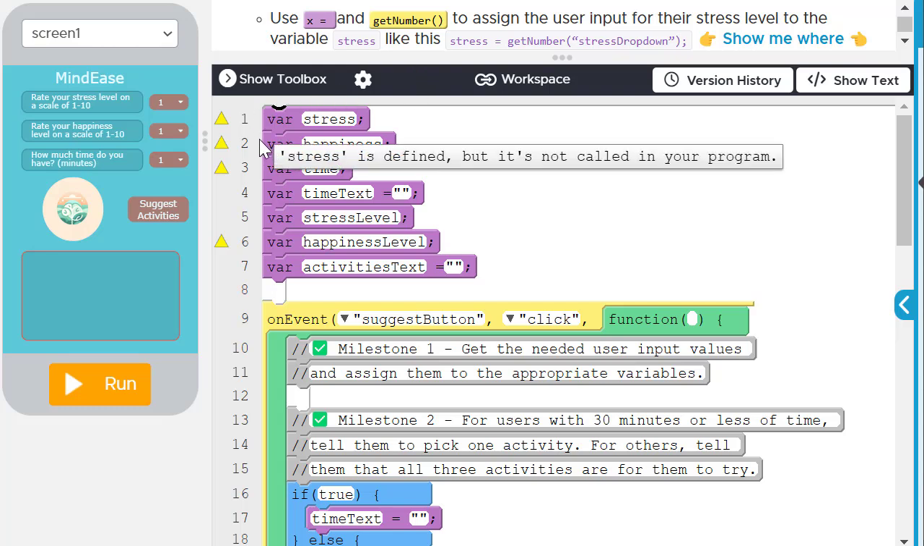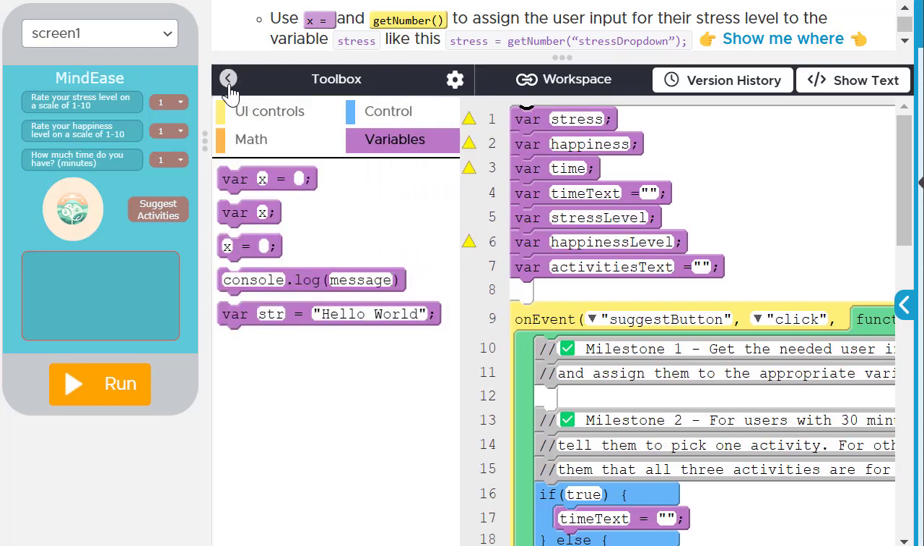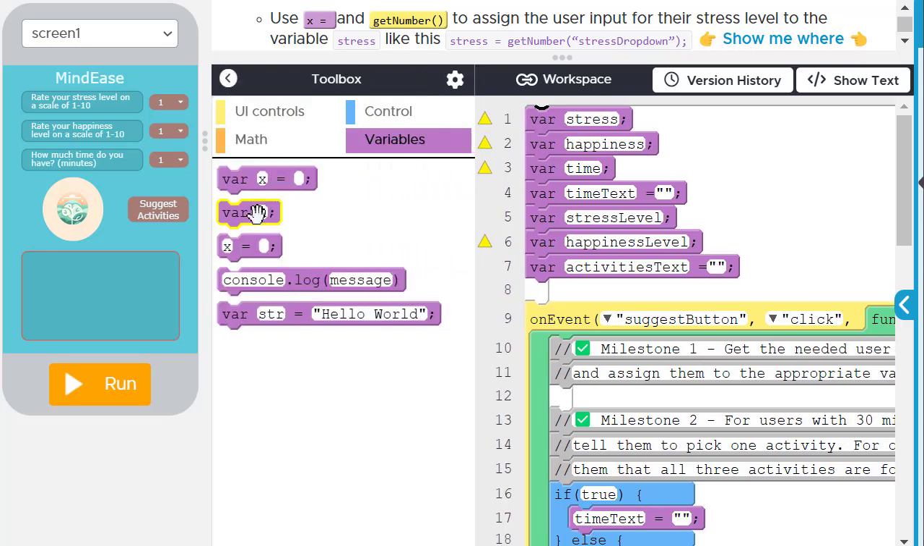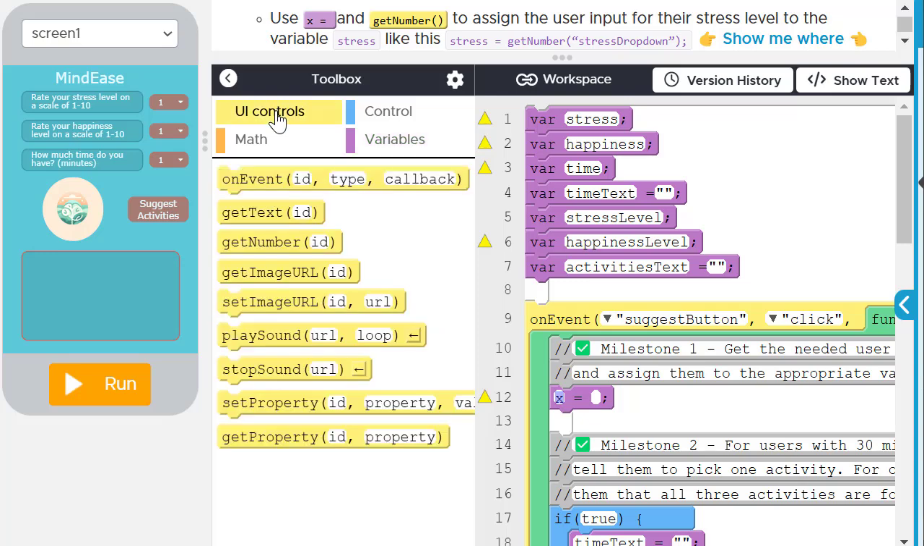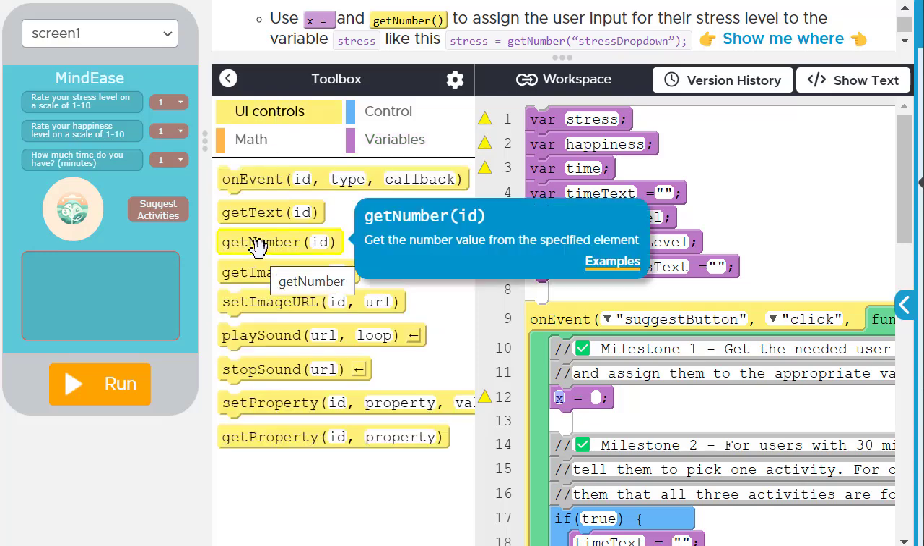Okay, so I need to open the toolbox, and I'm going to grab a variable, assign a variable, which is just an equal sign. I'm going to put that right there. We're going to need to get the number out of this box. When the user presses suggest activities, we want to get the number out of this box. So I need the get number block. That's under UI controls, get number.